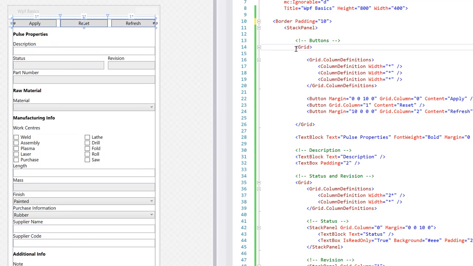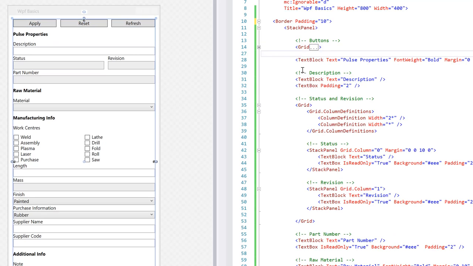The first thing we place inside of it is a grid that's got 3 columns and contains the 3 buttons, which is inside the columns 0, 1 and 2. So that goes 0, 1, 2. And then below that, so again because we're in a stack panel, it will go below. You've got the text block, pulse properties.